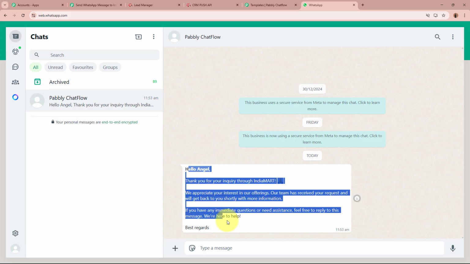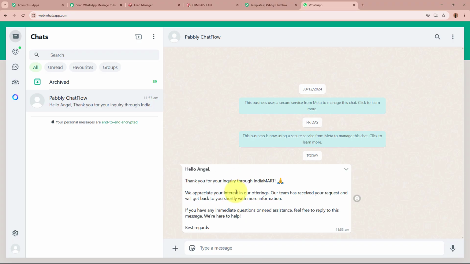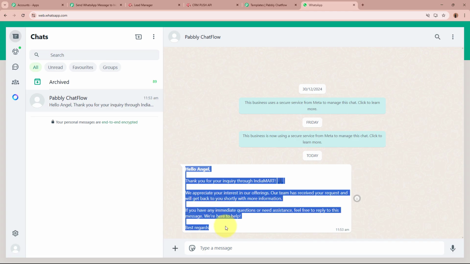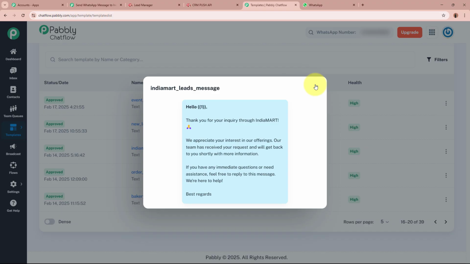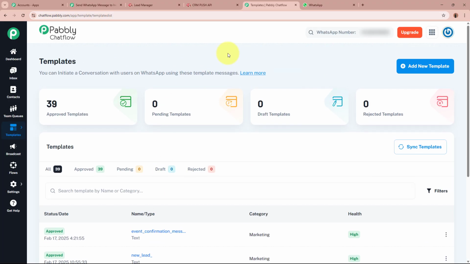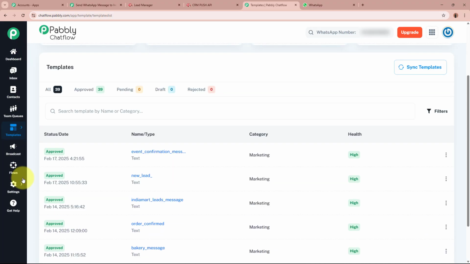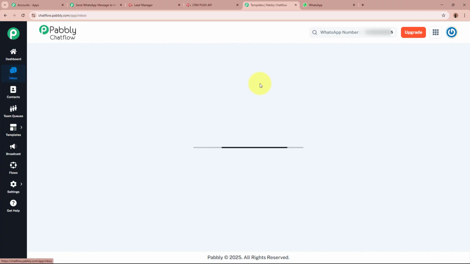As now we successfully received this WhatsApp message, how can you as a business owner check whether this WhatsApp message has been successfully forwarded to your customer or not? In order to do that, log back in to your Pabbly Chatflow account. After logging in, from the left side of the panel, you have to go towards this inbox section right here.